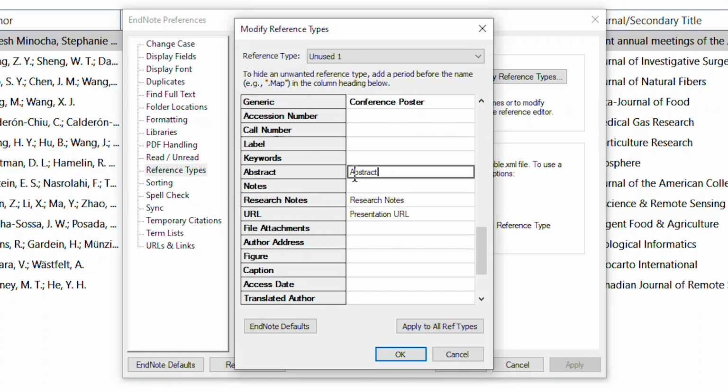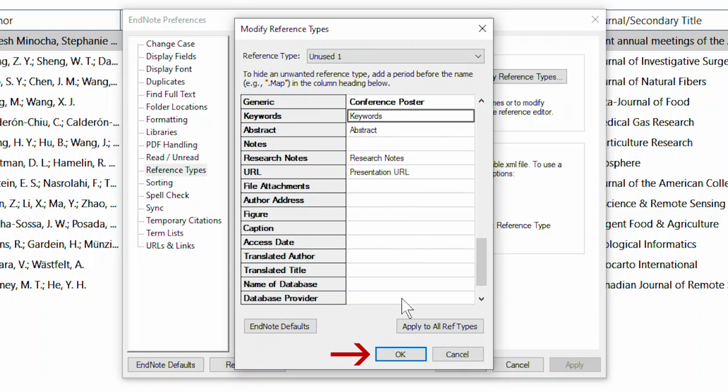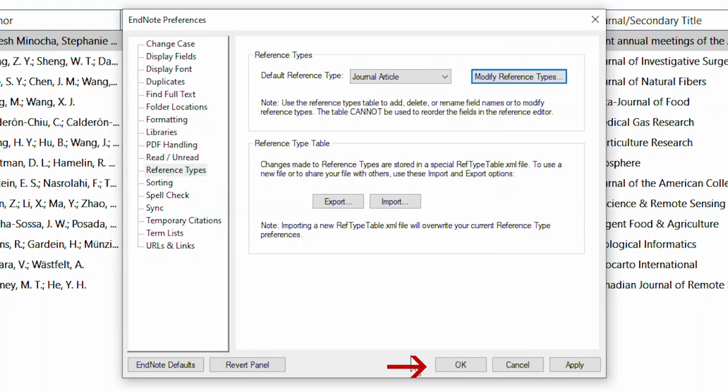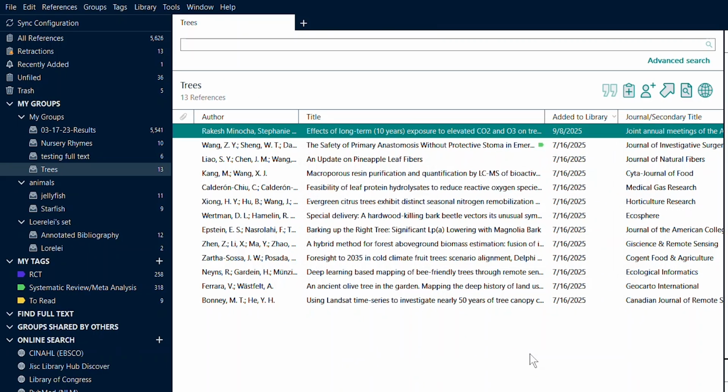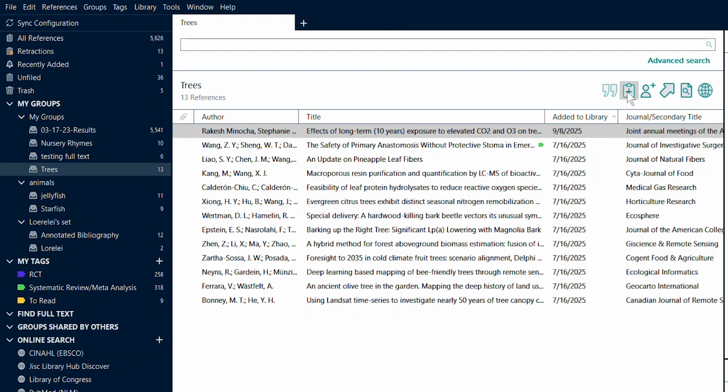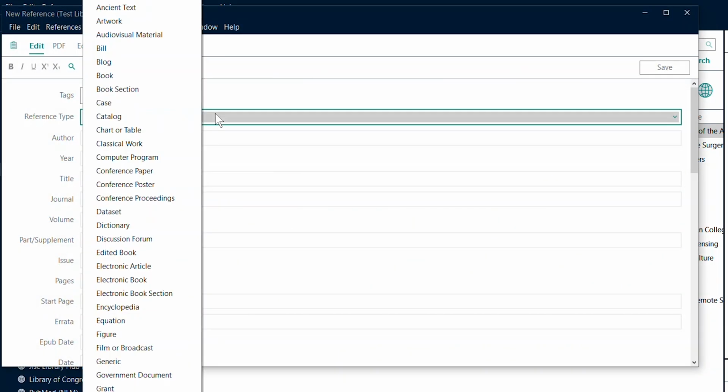When you've added the descriptors to all the fields necessary for a complete citation and your personal organization or workflow preferences, click OK on the Reference Types menu, then OK to close the preferences. Now when I go to enter a new citation, I can select the conference poster reference type and fill in the required information.